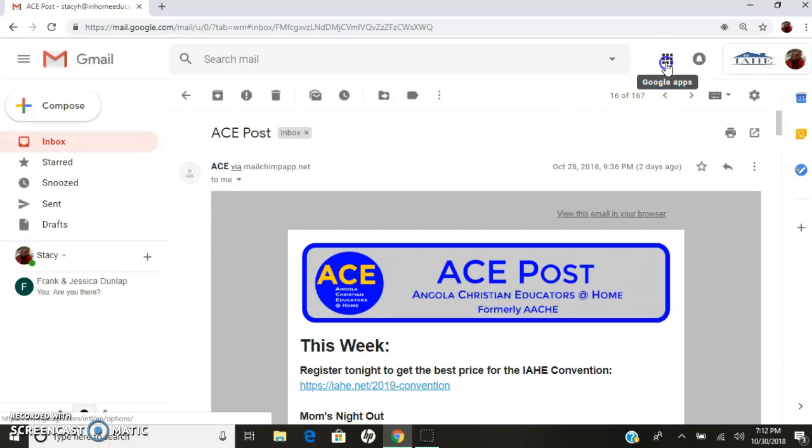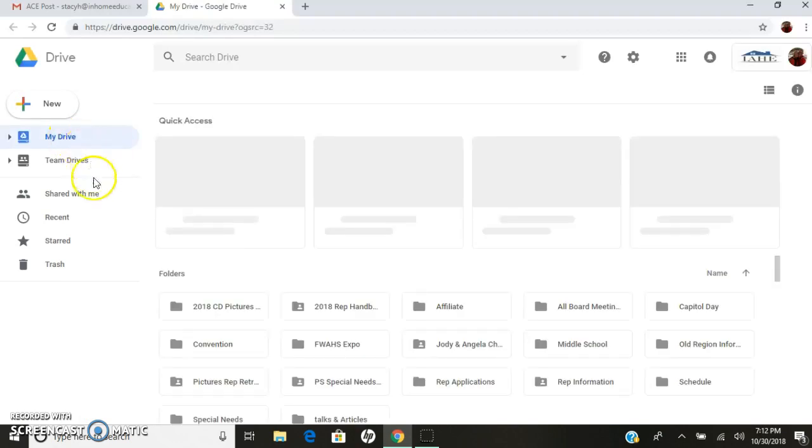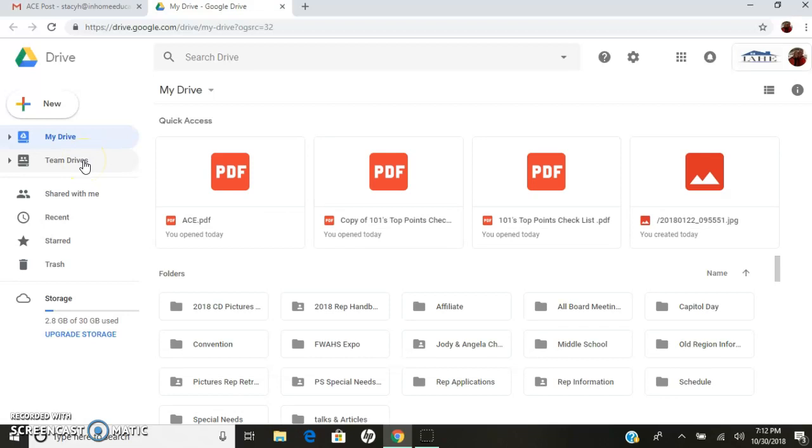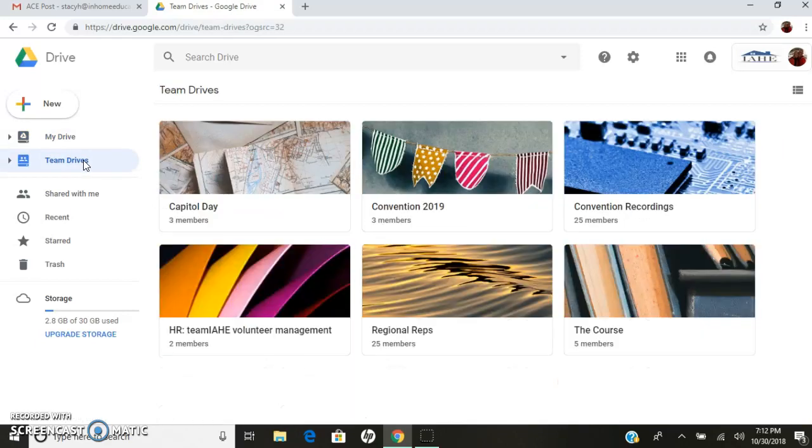But remember, the nine little dots takes you into your drive. The only things in drive are what you put in there or that were shared with you. If something was shared with you and you cannot find it, you would go into shared with me. When you are looking for anything that has to do with your entire team, whether you're a rep, 101s, the call log, all those kind of things, they're going to be in your team drives.